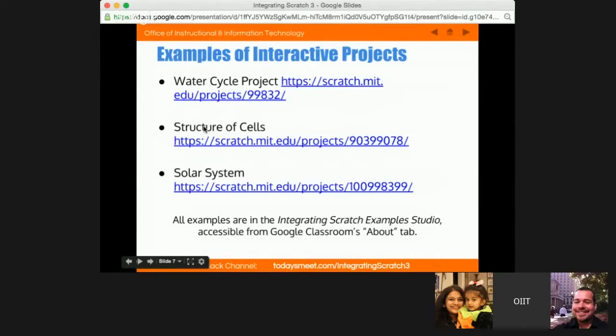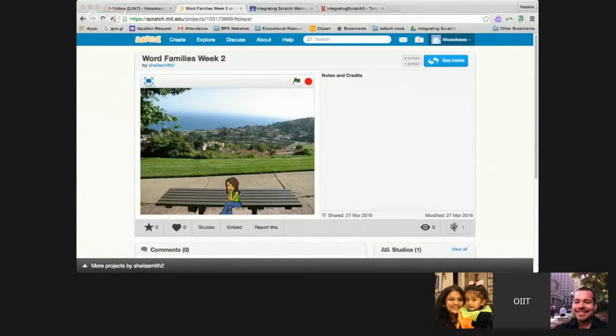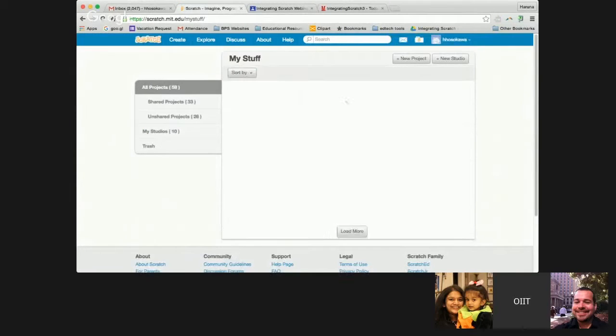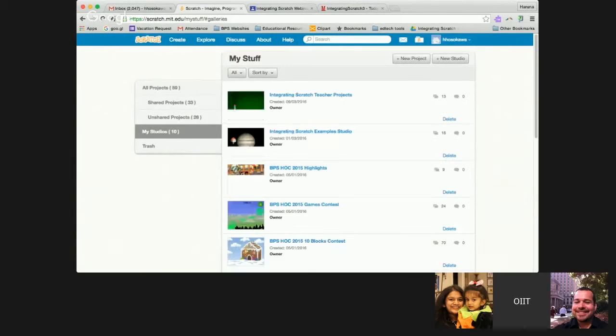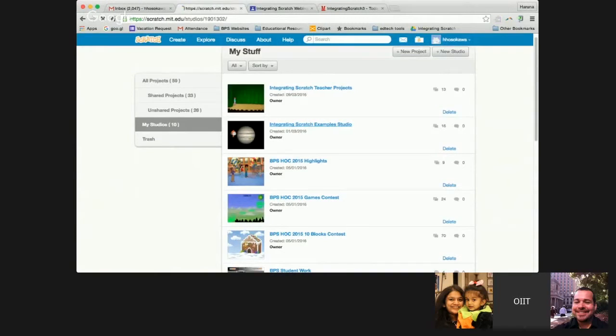So going into this week's projects, we're going to show some examples of interactive projects to just let you know what we mean by it. And then we'll get into the actual programming of it. So we'll show 3 projects. All of them are in the example studio. So I'm going to go into my stuff and my studios, because it's under my studios, example studio.